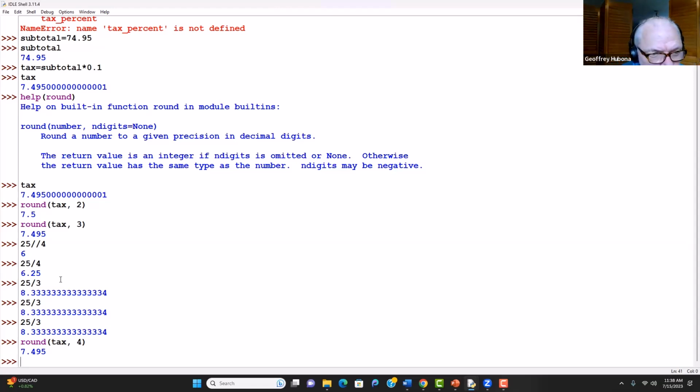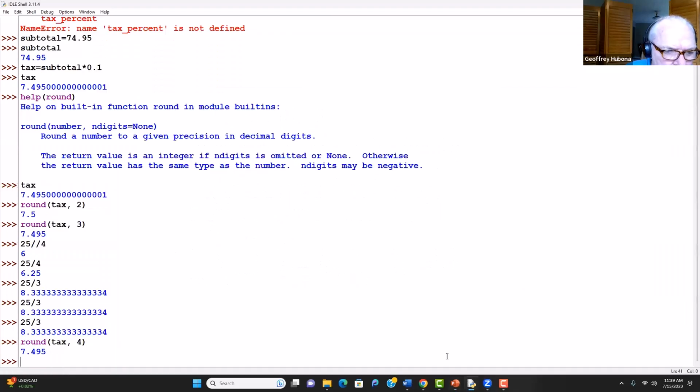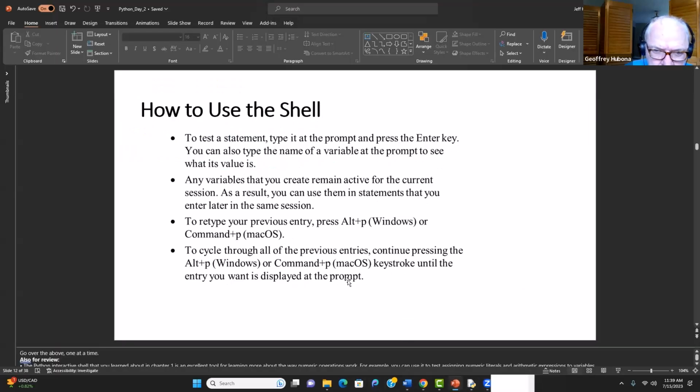So that's pretty much it for numeric. Jeff, I have a question about Alt P. Are those commands in the shell or is it in your .py file? Is it in the shell or in your source file, the .py? No, they're in the shell. Okay, yes, thank you. You can use them in the shell to walk back. Another question? Okay.